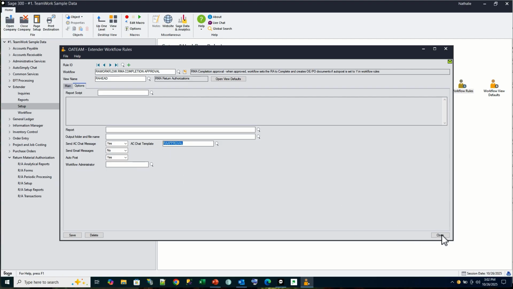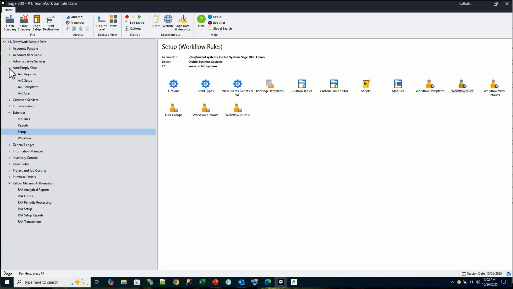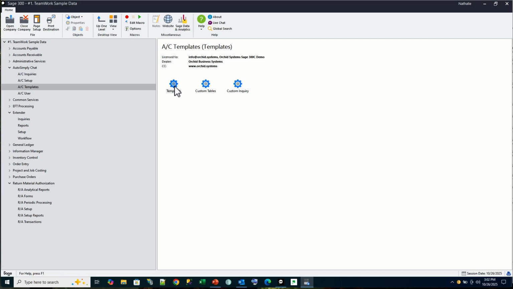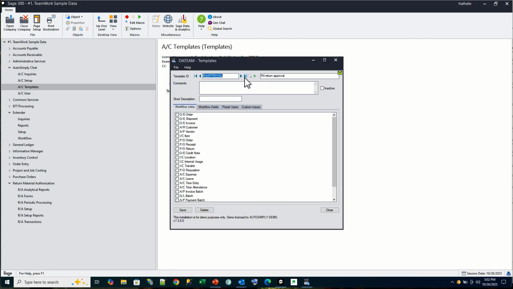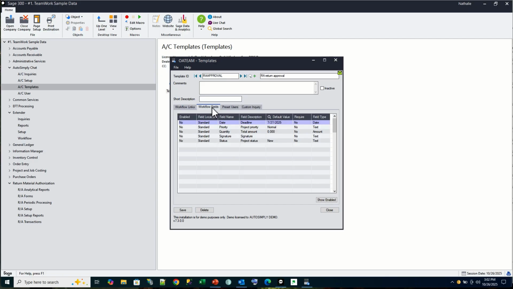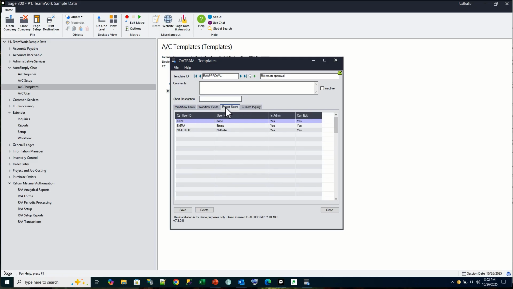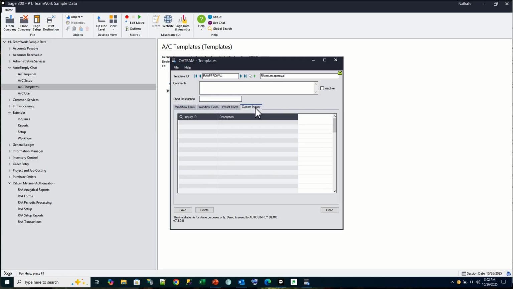And this AC chat template is defined in AC chat, as a chat associated with an RMA. And in AC chat, you can update optional fields, you can preset users, and you can run a custom inquiry so that from the handheld, you could do a custom inquiry if you need further information to approve a particular RMA.